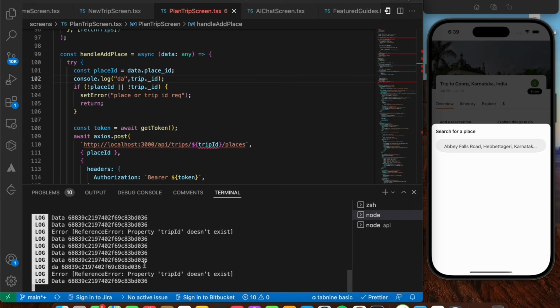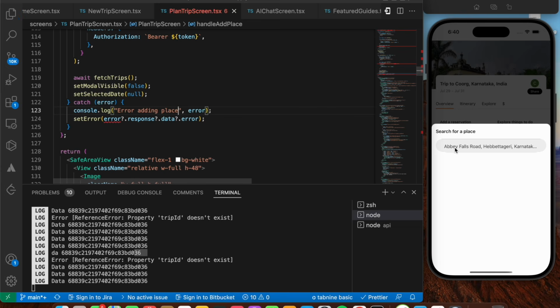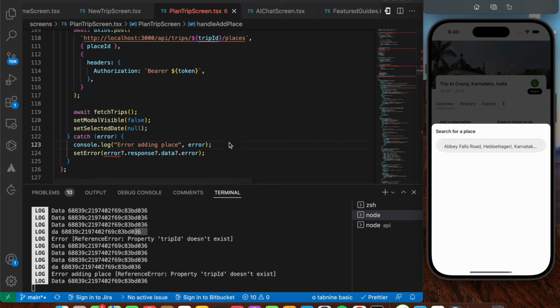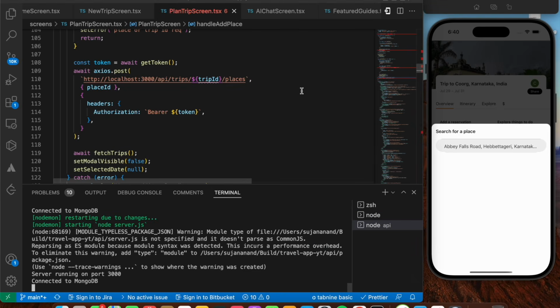So yeah, it is present. Let's try to add a place. Error adding place. Okay, so trip ID doesn't exist. Let's see why exactly that's not coming in the backend part. I don't think there are any issues.